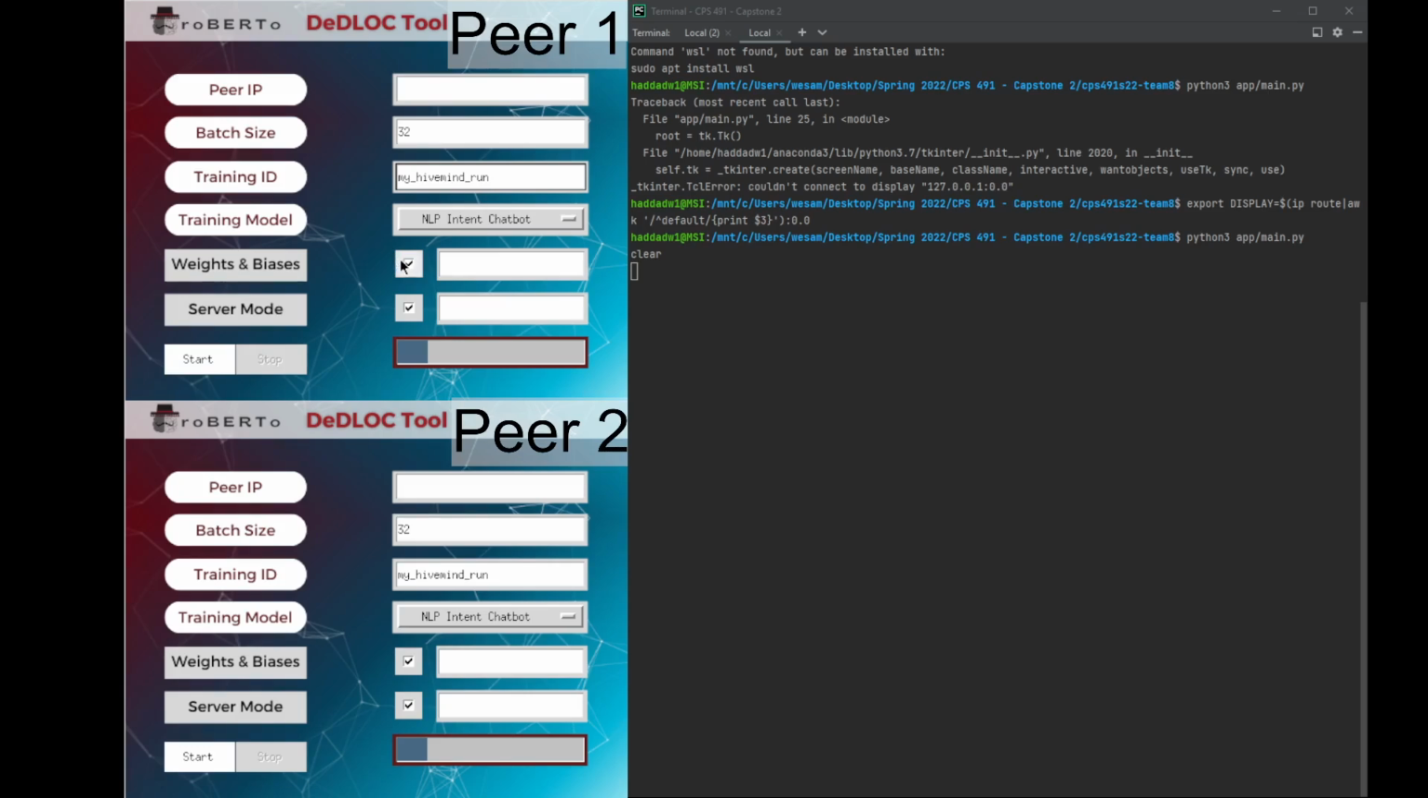Here we have the Weights and Biases tab where you can check yes or no if you want to display it. This will monitor the training data live using Weights and Biases and show the loss on a graph. And server mode is where you check yes or no if you're the initial peer training the model. Right now we're going to run the first one right here with server mode with Weights and Biases.